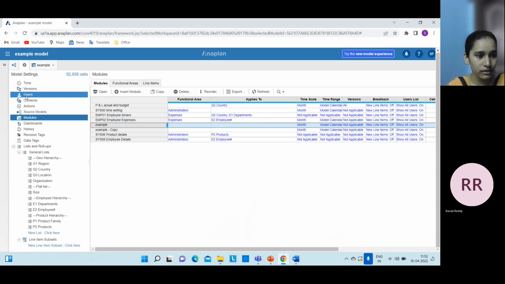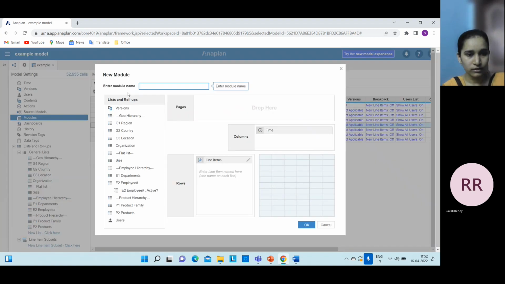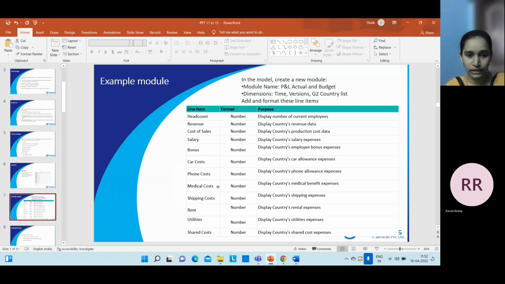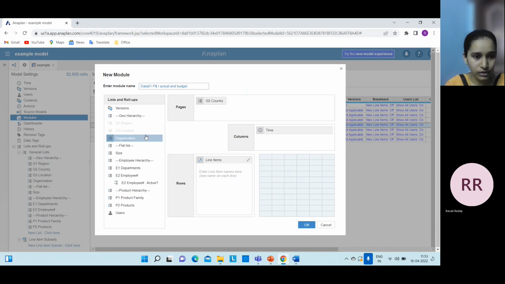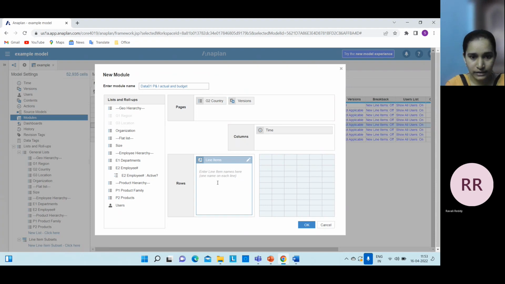In the settings tab, go to the modules and insert a module. This is an example which I'm going to create. This is the module name: data 01, P and L, visual budget. Here I'm taking the dimensions as G2 country and versions, and time is default.